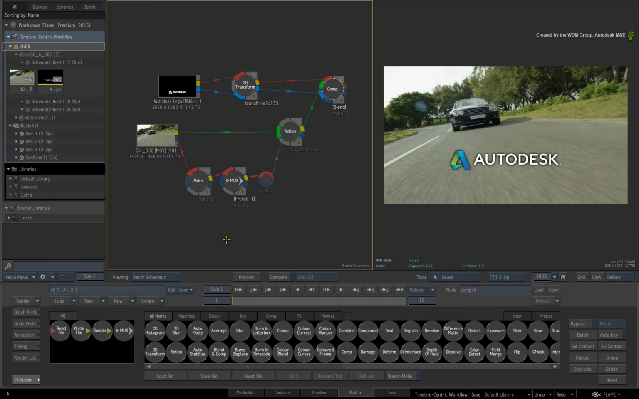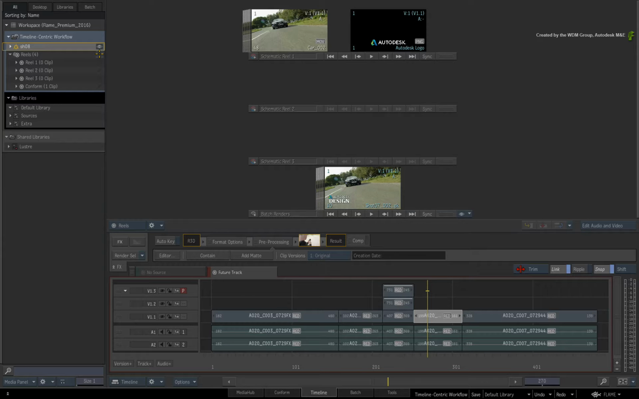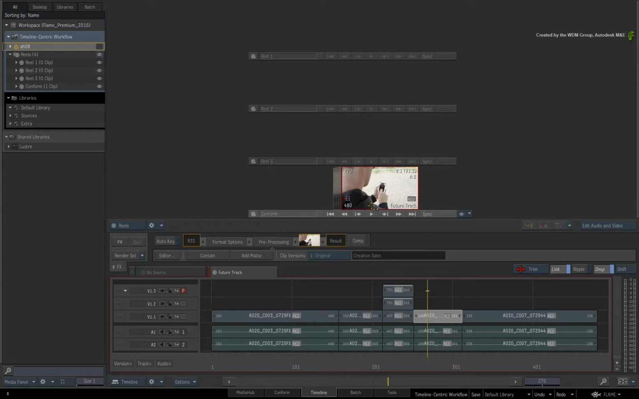In the previous video, we concluded looking at the batch-centric workflow by discussing iterations in batch. In this video, we'll take what we know up to this point and focus on the timeline-centric workflow available in Flame Premium. As before in previous versions of the Flame products, the timeline-centric workflow revolves around the concept of keeping all your work in the sequence using BatchFX.